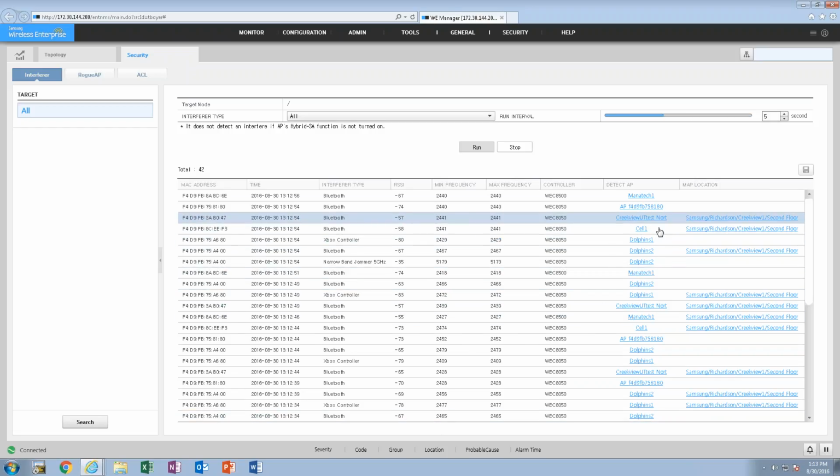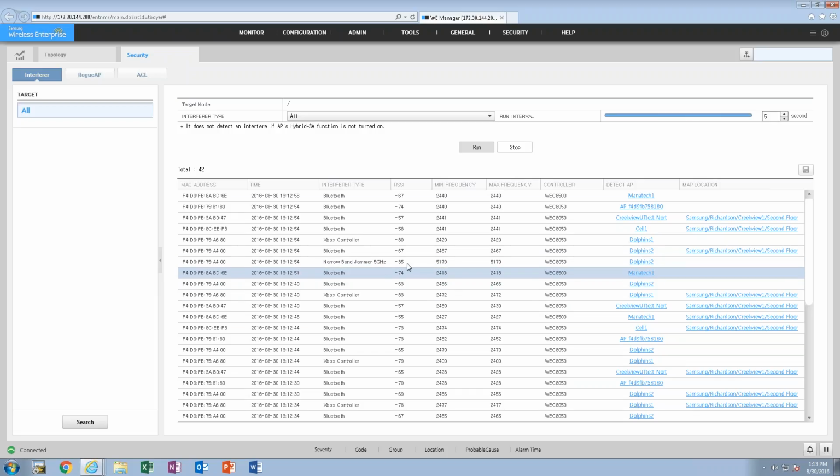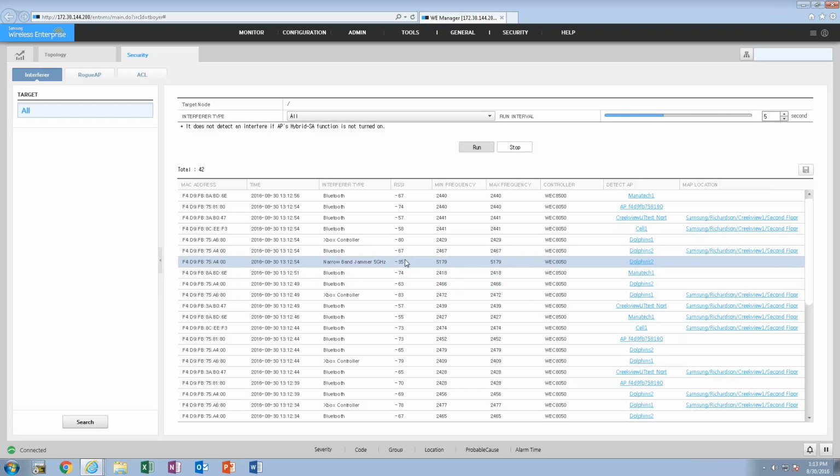And notice again how we have the ability to drill down immediately into that particular section. So if I looked here, there was one that caught my attention earlier, narrowband jammer. If we had this AP mapped on a map location, I'd click on that and it would show me on the map where that particular narrowband jammer is being detected. It's giving me the RSSI value of -35, so it's fairly strong.